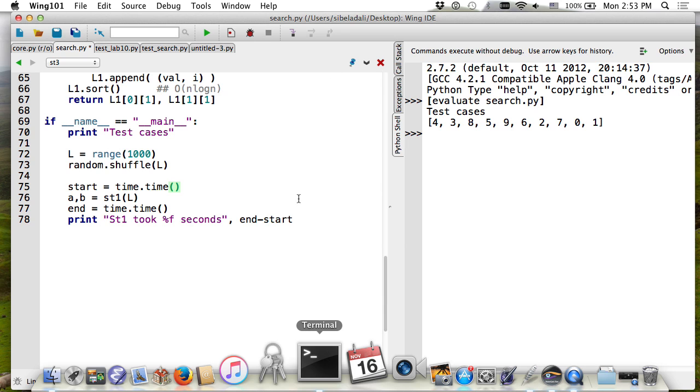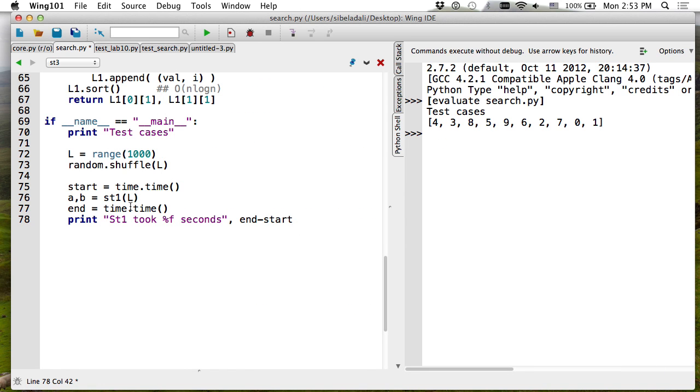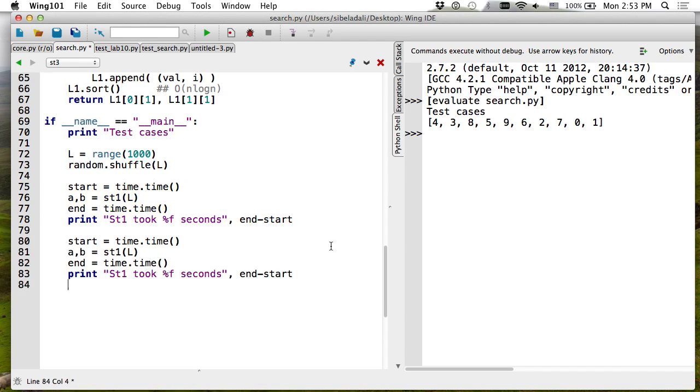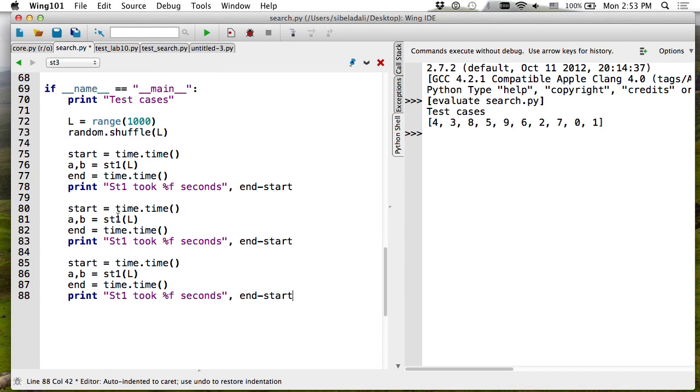So for this one, what I'm doing is I'm basically looking at the time before and after I run and then print out how long it took. And I'm going to do the same thing for all the remaining functions. So I'm going to run st2 and st3, and I'm going to look at how long they took. So our expectation is which one is the fastest? 2 is the fastest, right?